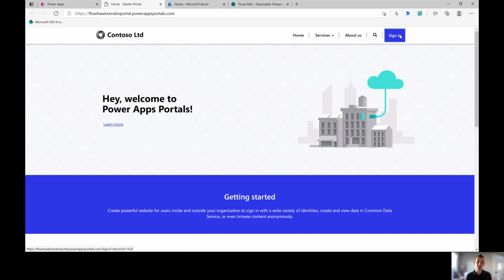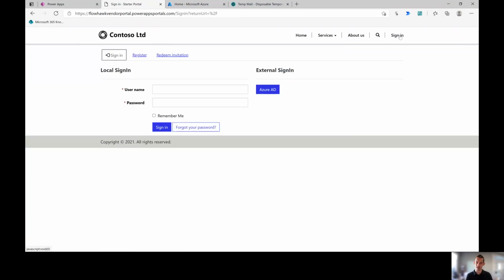When you go and sign in on an out-of-the-box Power App portal, you've got the options here for the user to do a local sign-up, sign-in. They can register up here, redeem an invitation that you can send them for your portal, or they can use one of many different external sign-ins. Here we've got Azure Active Directory, but it could be Twitter, LinkedIn, or a Microsoft account. This is the default experience for this portal.